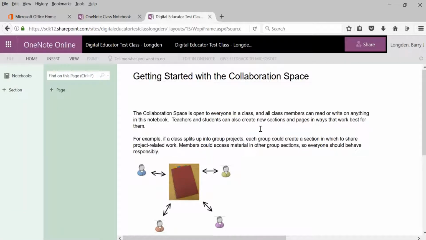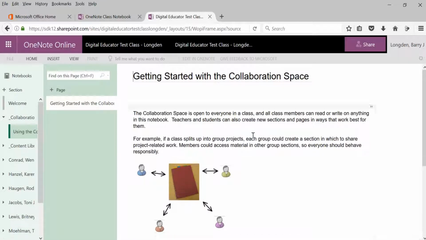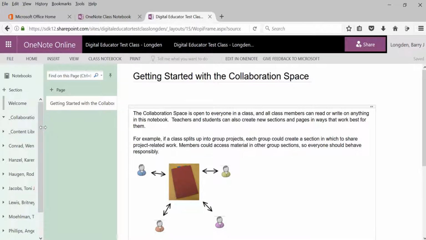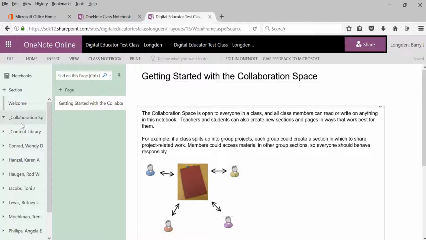All right, so let's look at the layout, and then I'll give you some more information about how to add content and assignments as we go through this. But for right now, we're just going to look at how this is laid out. So this is the online version. We'll look at the desktop version in another video. But notice that I've got all of my options over here on the left-hand side. These are my sections. So for example, I've got my collaboration space, my content library, and all my students' names listed over here. These are just other educators within my district.